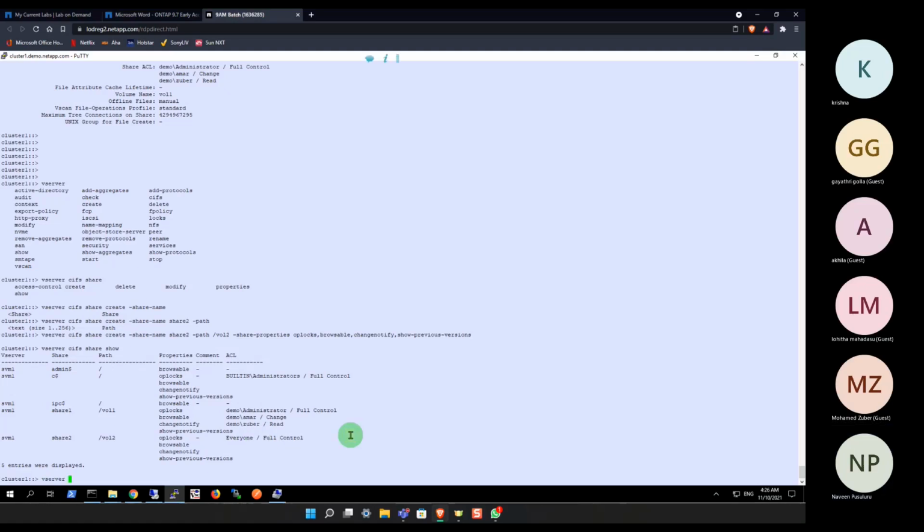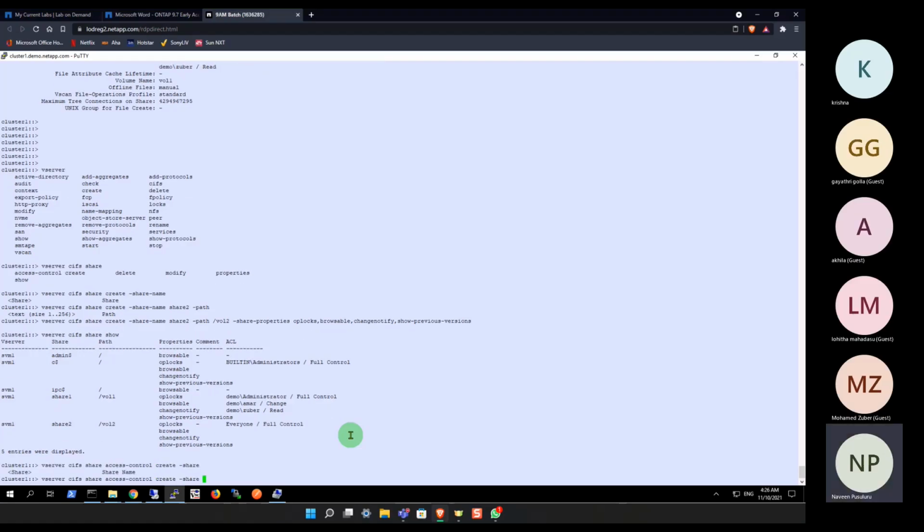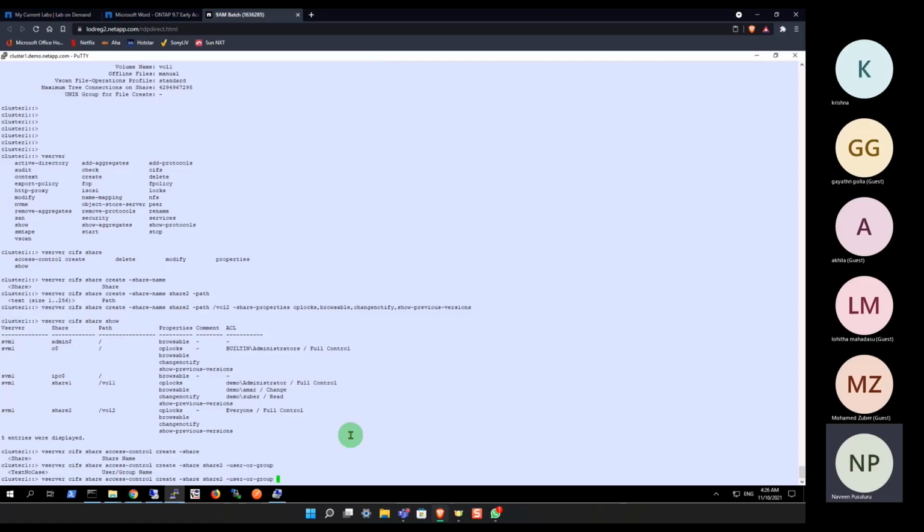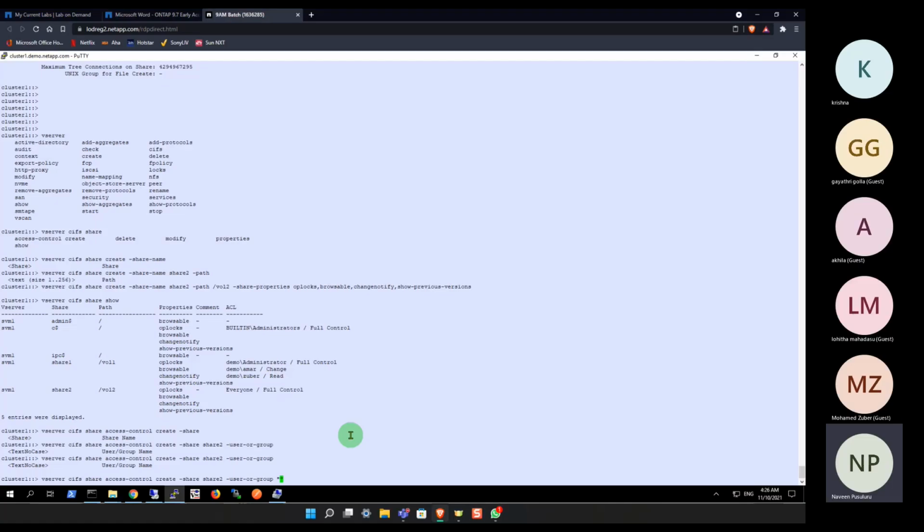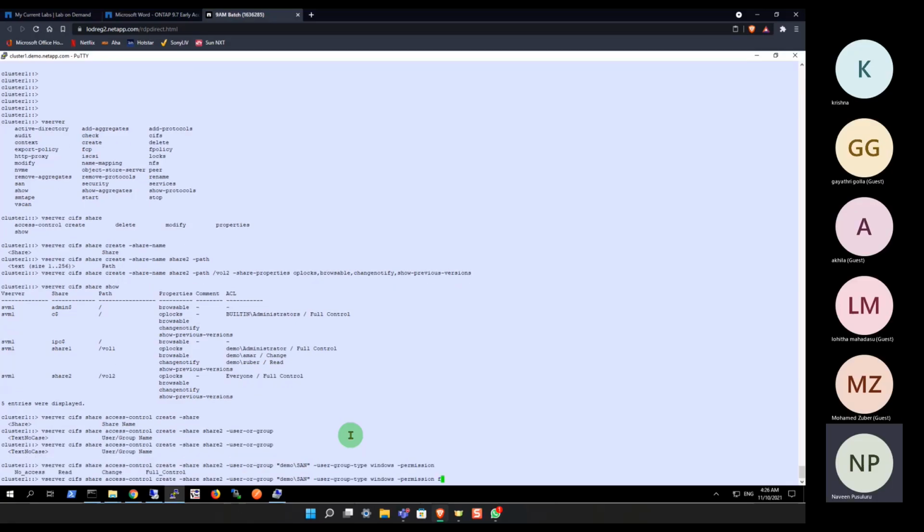Let's change that. vserver cifs share access-control create, where I'm providing share2. I want to create an access control. Whom do you want to give access to? I want to give access to demo/san. This time I'm not adding any individual user, I'm adding a group. Permission: I want to give full control. That means whoever the persons in that group, all of them will get full control. That means Amar, Krishna, Zubair, all three of them will get full control.